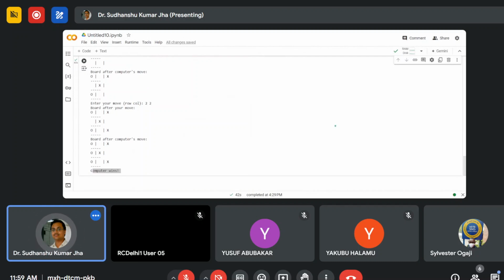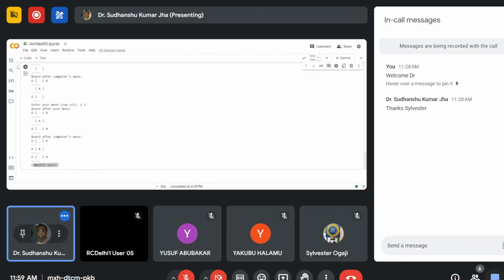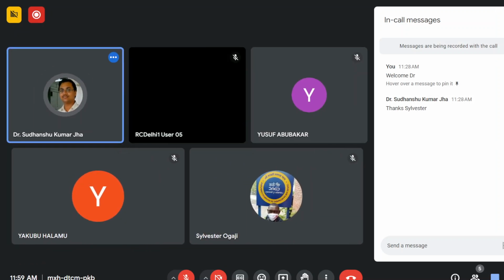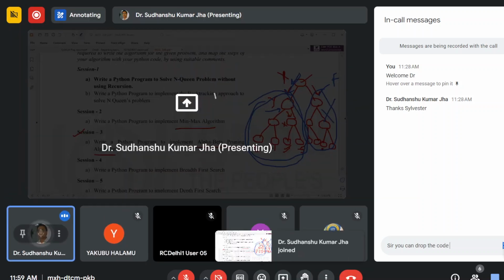So this is the code we have seen about the alpha beta pruning, and we have seen how the state space tree is being pruned here. So this is the code we have seen, as per the session requirement. This is the only problem we need to discuss in this particular session.